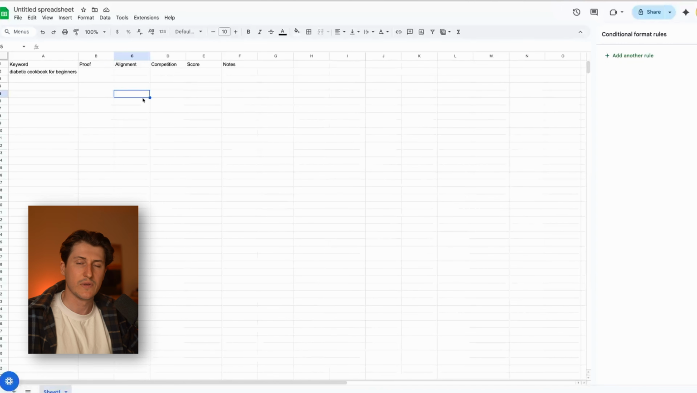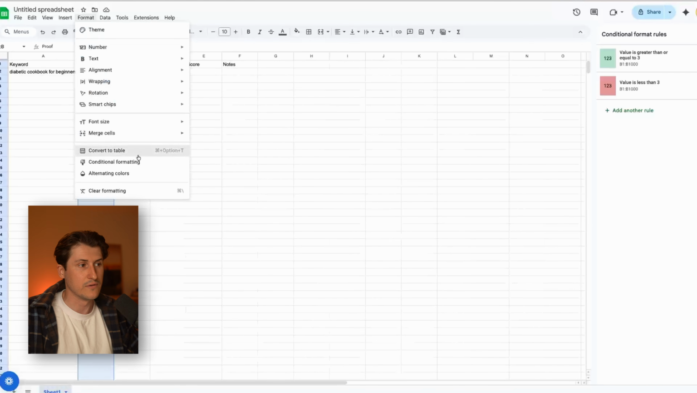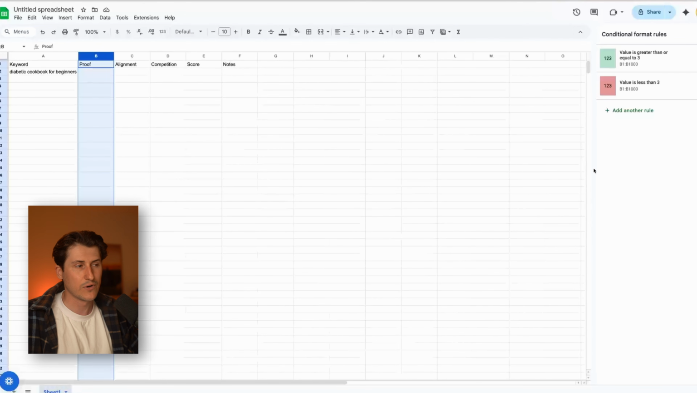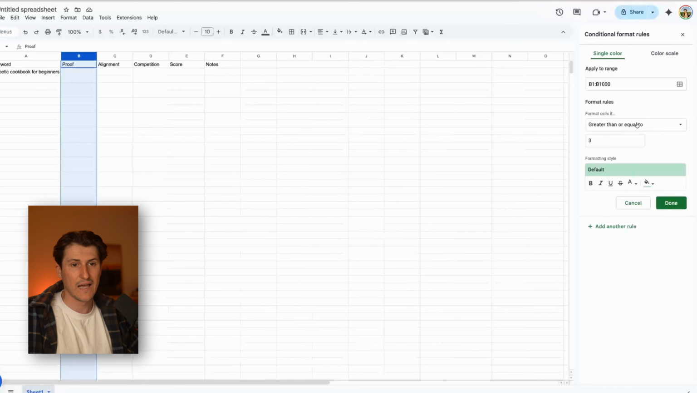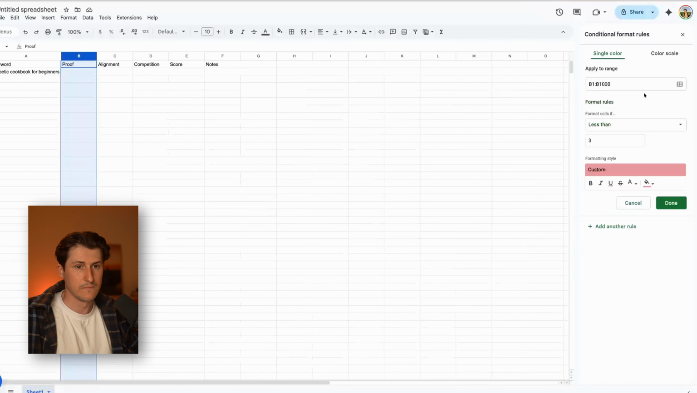So one quick tip, if you are making a spreadsheet, what you can do is of course put these metrics in like this. You can select the individual columns, go to format, go to conditional formatting. And now we're just going to change the formatting. So depending on what number we put in, it turns red or green. So in this case, I have greater than or equal to 3, turns green. And then I have another value that is less than 3, turns red.